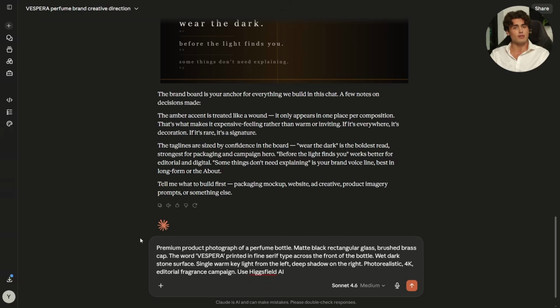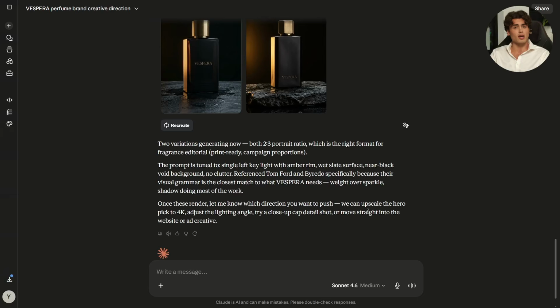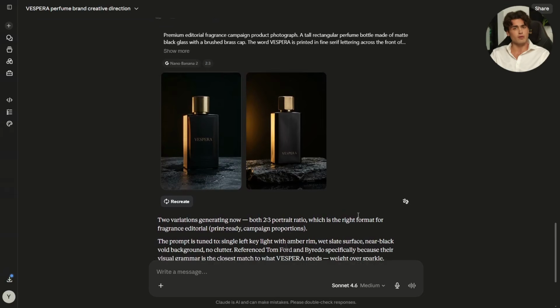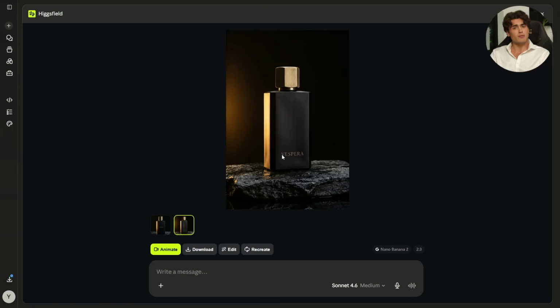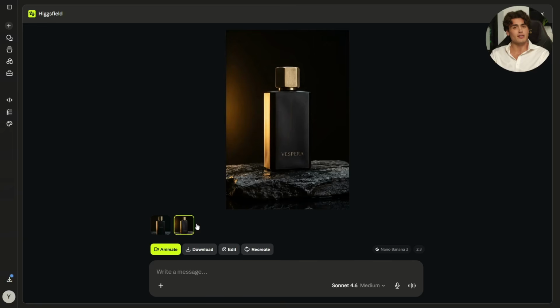Premium product photograph of a perfume bottle, matte black rectangular glass, brushed brass cap, the word VESPERA printed in fine serif type across the front of the bottle, wet dark stone surface, single warm key light from the left, deep shadow on the right, photorealistic 4K editorial fragrance campaign. Use Higgsfield AI. Now watch this bit because this is the whole idea behind the MCP. I never said which model to use. Claude read that prompt, worked out it needed pixel-perfect text rendering on a reflective surface, and routed it to GPT Image 2 on its own, and Higgsfield is the only place an agent can reach that model.